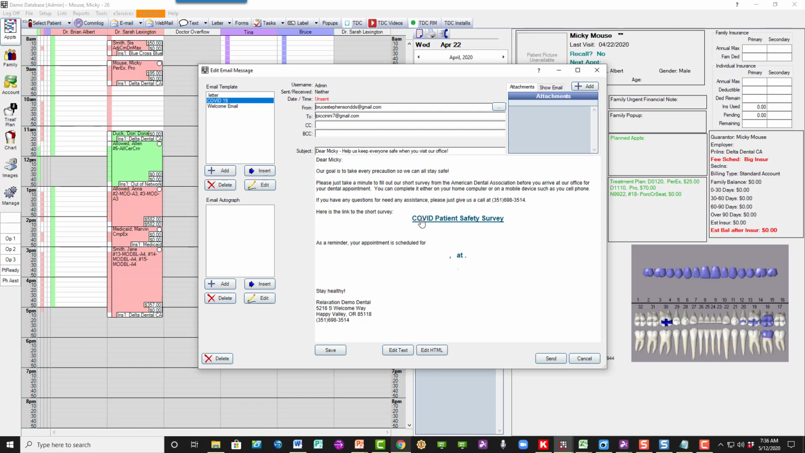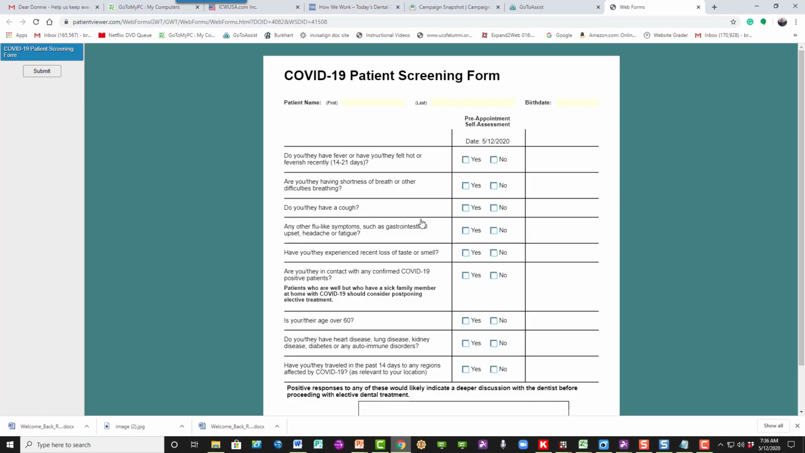So when you click on the patient survey here, it takes you to the patient form. This is just like any other web form. It's already set up. It already works in Open Dental. There's no extra charge for this. This is not part of e-services. This is just a standard web form included with your Open Dental support.